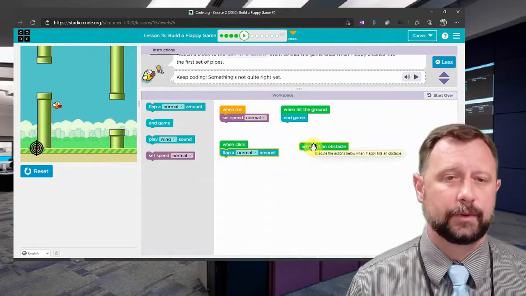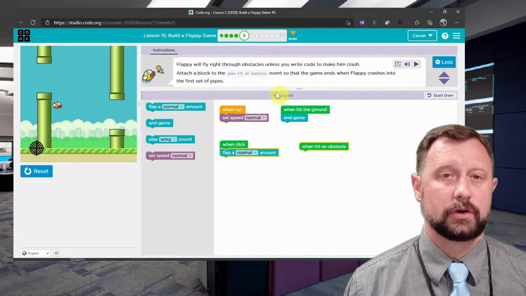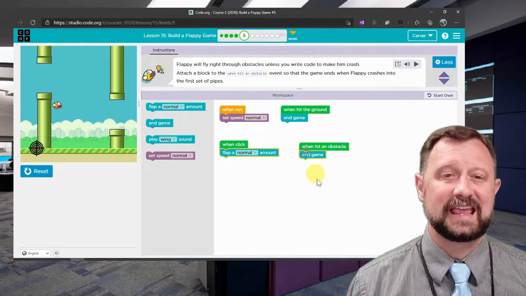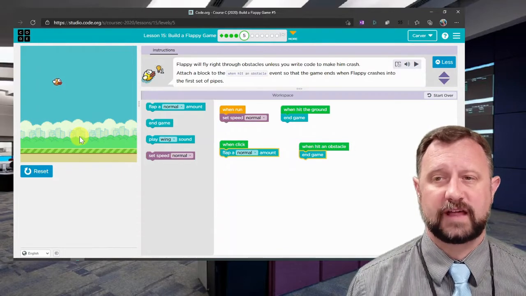So I need to tell the bird, hey, when you hit an obstacle, that is also going to be when you end the game. That's when you lose. Now let's try it. So I'm flapping. Okay, I'm going to hit an obstacle here. Hit it, fell down, I lose. So this is making the game a little bit harder.